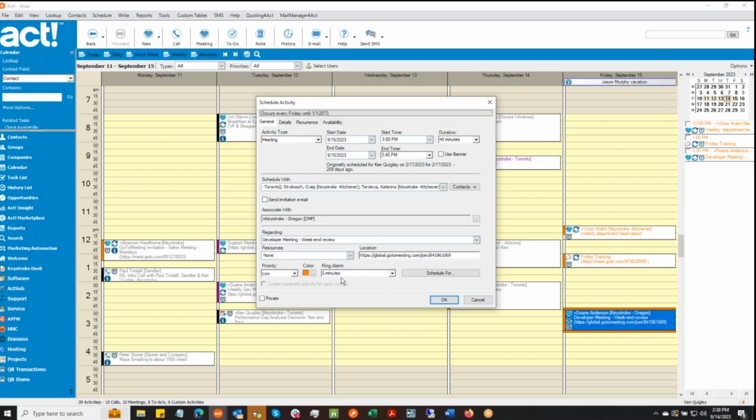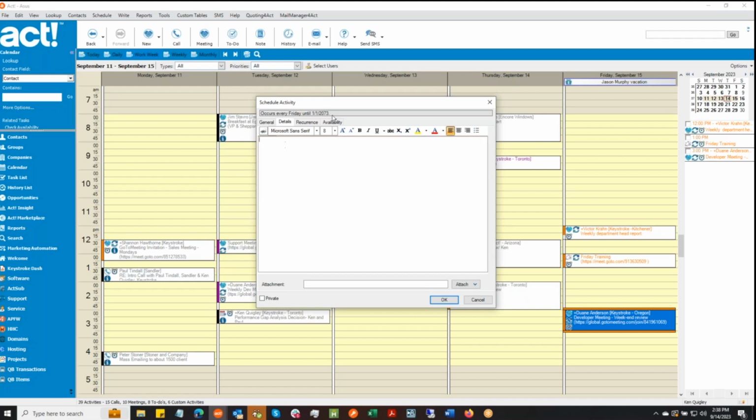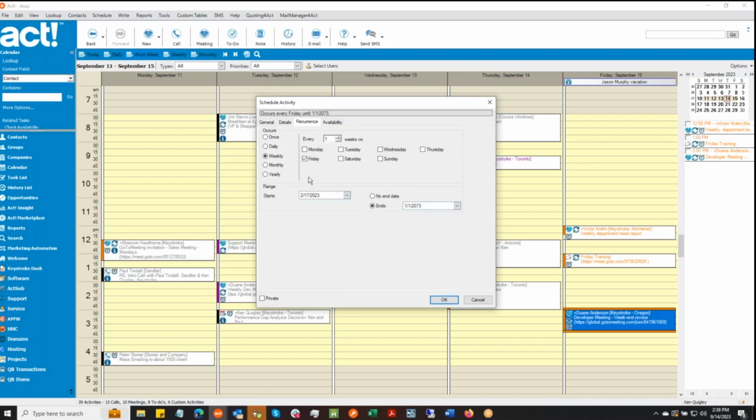Set the priority, set the alarm, here's the location. Most of the times these days, it's typically a digital link. And then here's the details. You can attach documents. Here's the recurrence, very, very flexible. Set them once, daily, weekly. You can set it every other week. You can set it the first Monday, whichever.